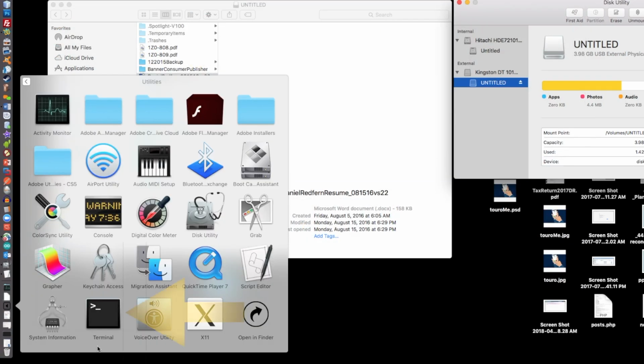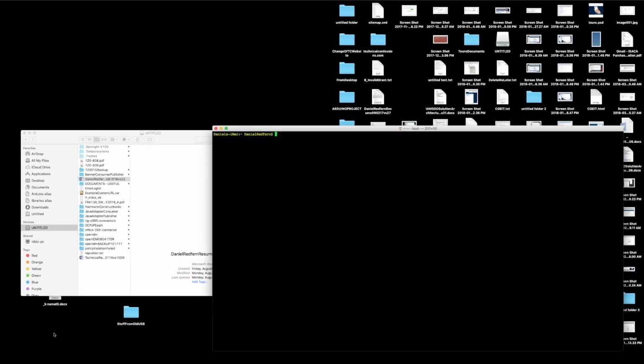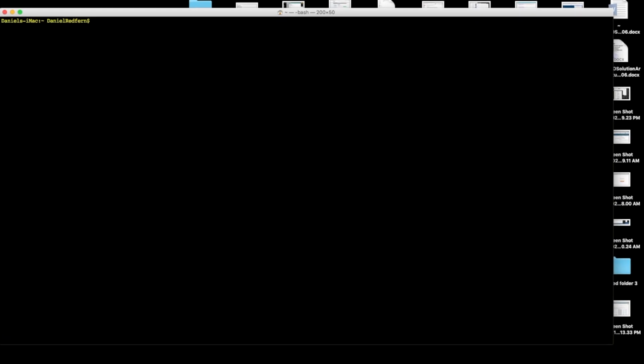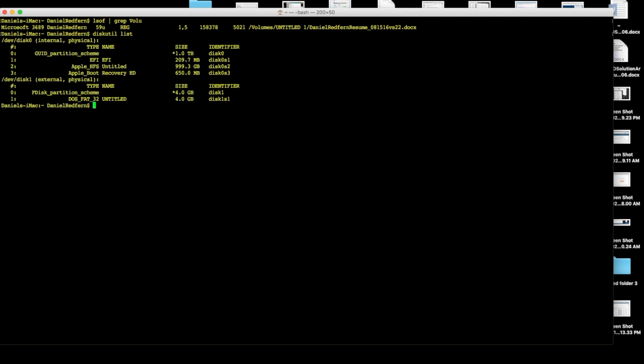to your USB disk. The best way of doing this is to do an lsof space grep space vol or volu, just short for volume. Basically what this will do is highlight any of the processes running against any of the external volumes or external hard drives. You can see here that I actually have one of my older resumes running that I'm not aware of, which in turn I can't see within the operating system.